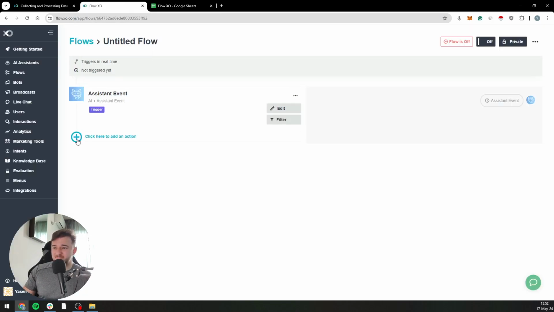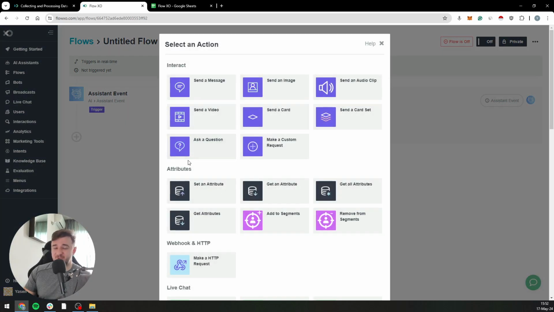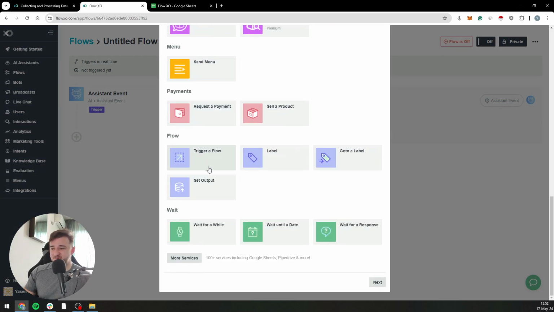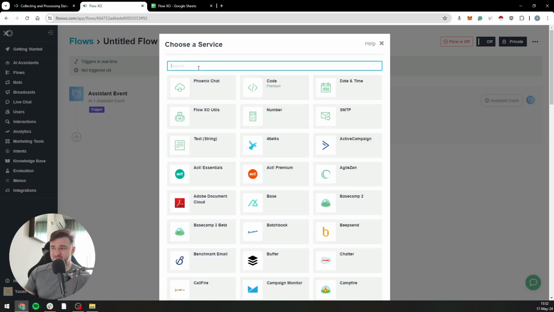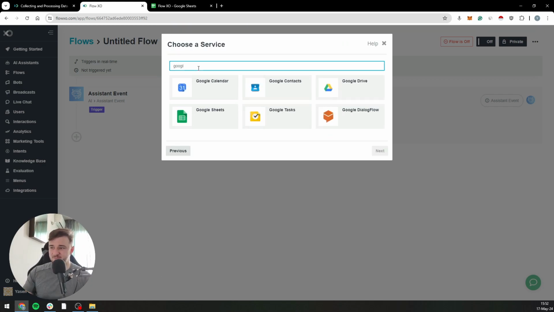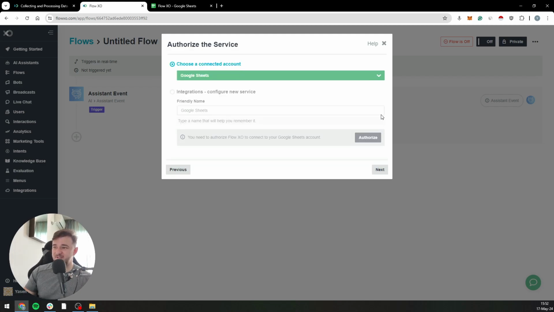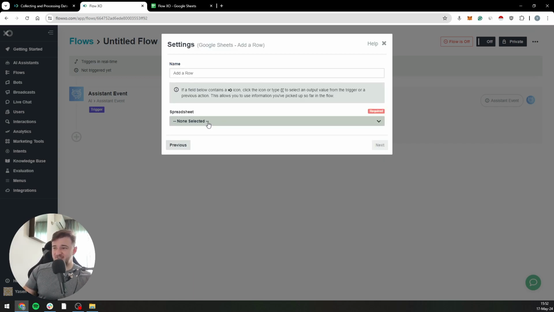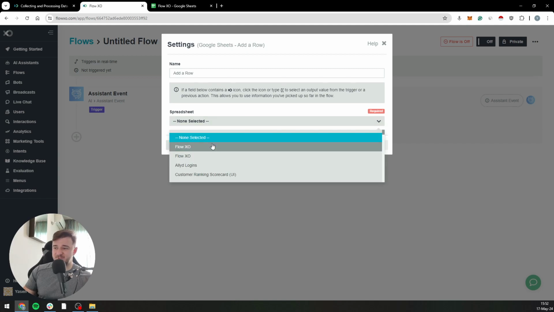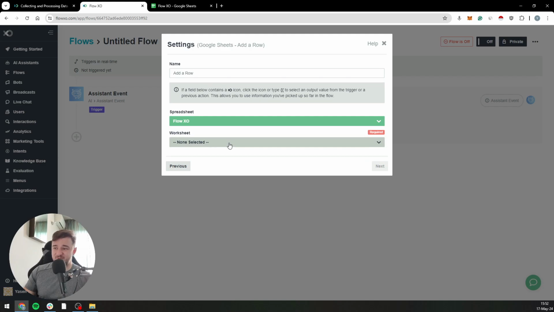Once this is done, you click on here to add a new action. You scroll all the way down and you go to more services. Here I'm going to look for Google Sheets, and what I'm going to do is add a row. I'm going to click next. Here you will be asked to authorize your Google account and so on and so forth, so go and do that. I've already done it. Click next, and now it's going to ask you, okay, what spreadsheet do you want to update? In my case it's this one.